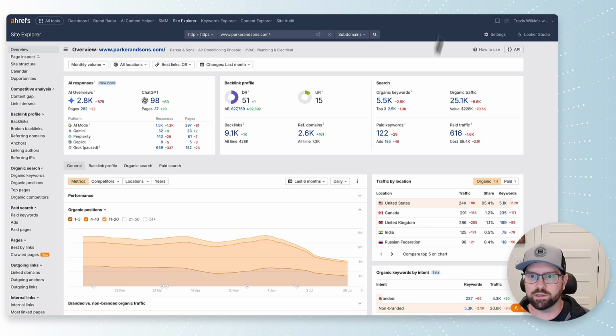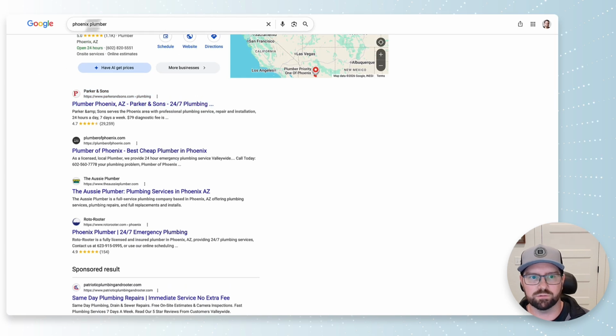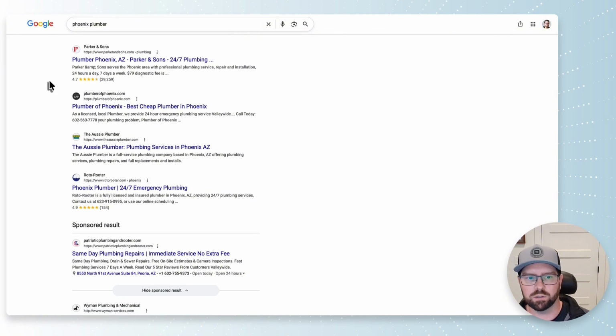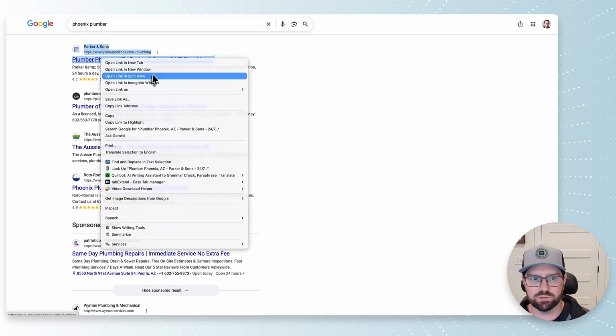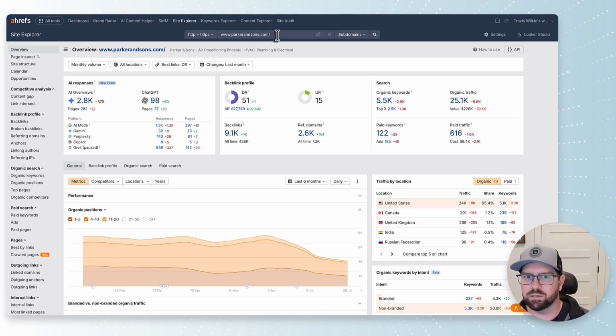If you're not already familiar with Ahrefs, this is one of the most powerful SEO tools on the market today. And it's going to allow you to do a whole bunch of different things, including spying on your competitors. To kick this off, what I typically like to do is go to Google and search for whatever service or product it is in whatever area that you're looking to offer it in. Then I'll look for the #1 ranked business and grab their website URL, come over here, paste it into the top bar and click search.